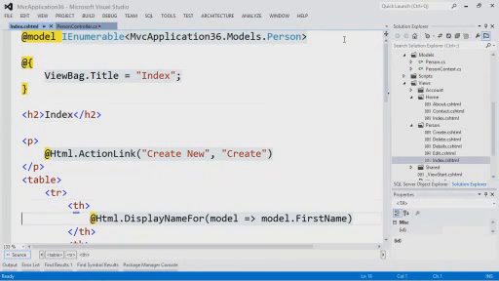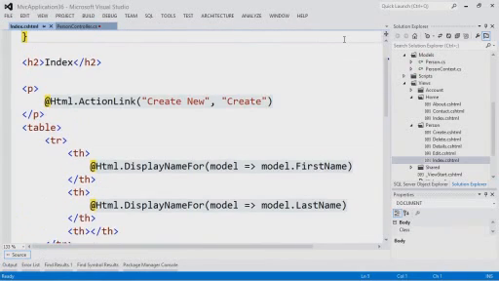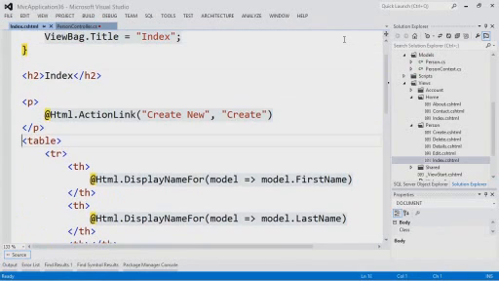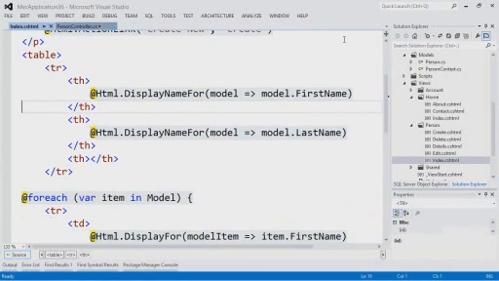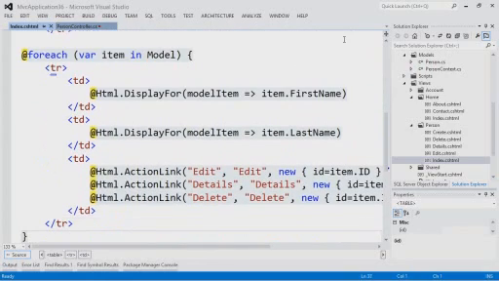So if we look at this, we are iterating over it. We're writing out the headers here, using display name for, where it's filling those in. The reason we're using that, instead of just filling in the blank, is that you can create attributes on your model that change how the first name and last name are displayed. Then we have a for loop that's iterating over that IEnumerable, and for each one it's going to show the information. So we do display for on first name and display for on last name.